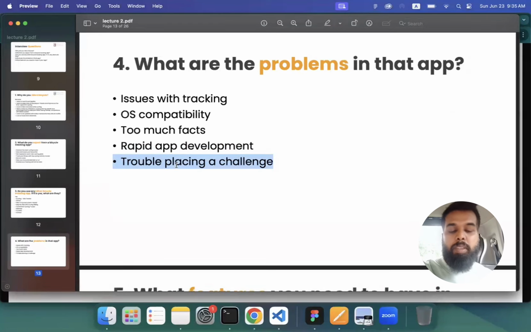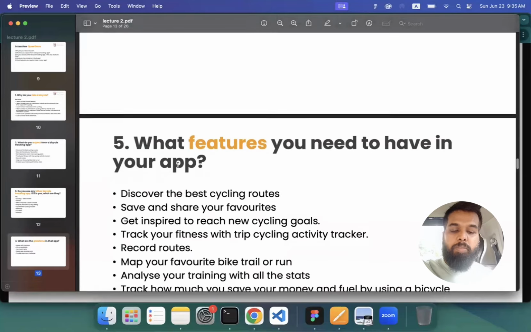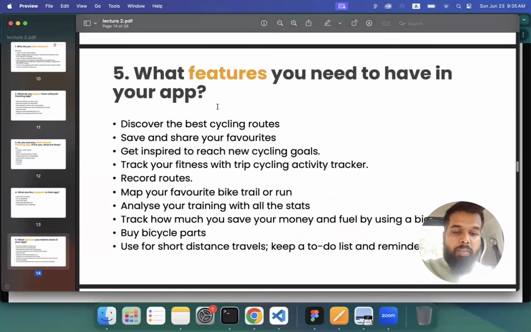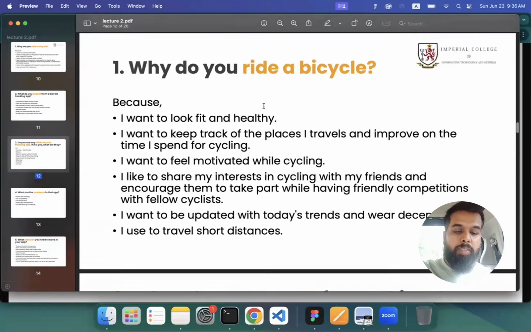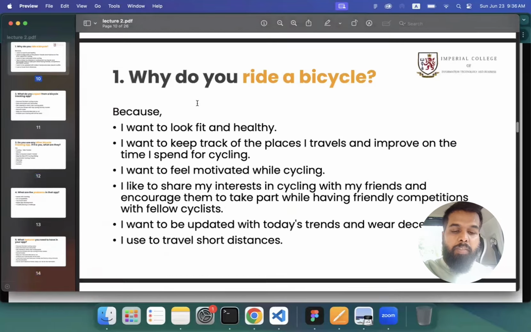Trouble placing a challenge. Another user is trying to place challenges with his fellow cyclists. If your application doesn't have that feature, that is a problem for that particular user. Next one: what features you need to have in your application? That is the fifth question that we are going to ask in our interview.